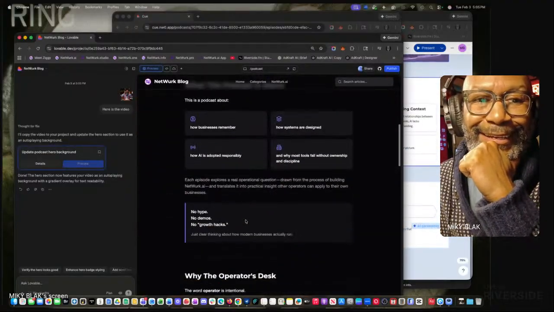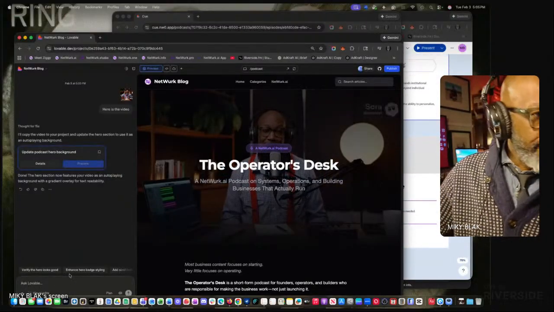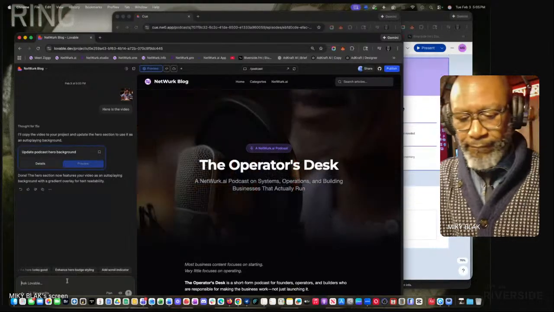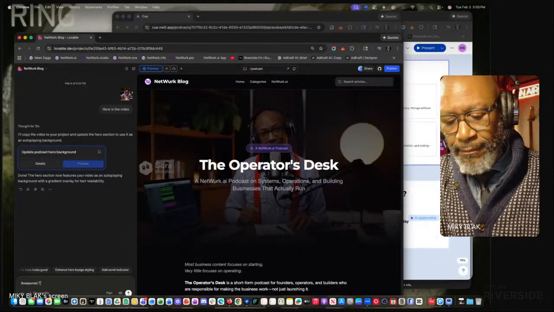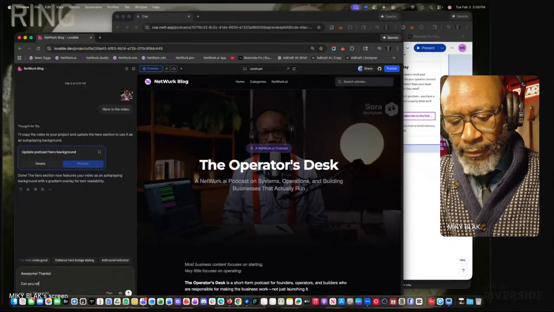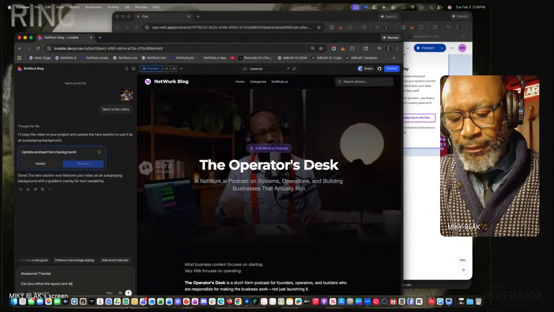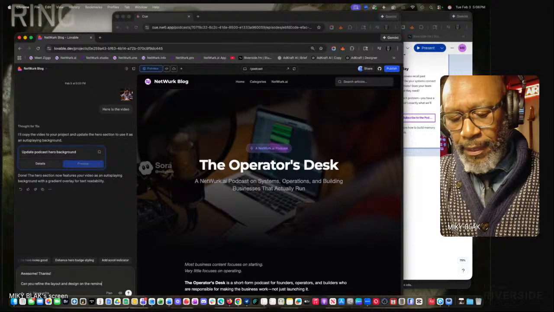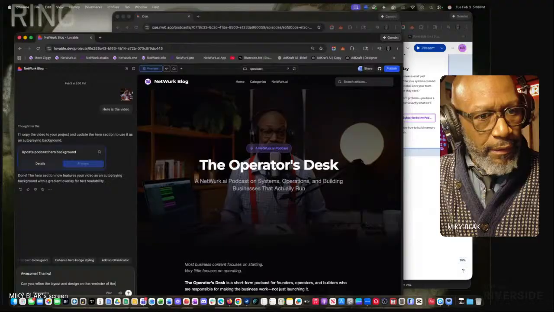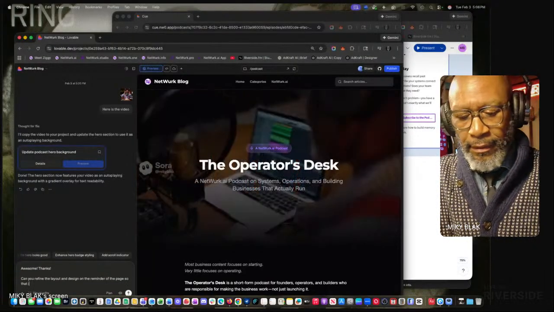But that looks kind of better. I'm gonna say awesome, thanks. Can you fix the layout and design on the remainder of the page so that it looks better?